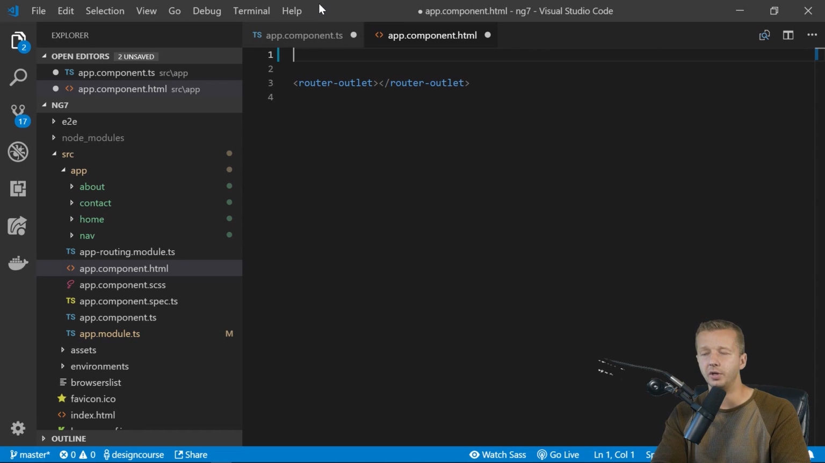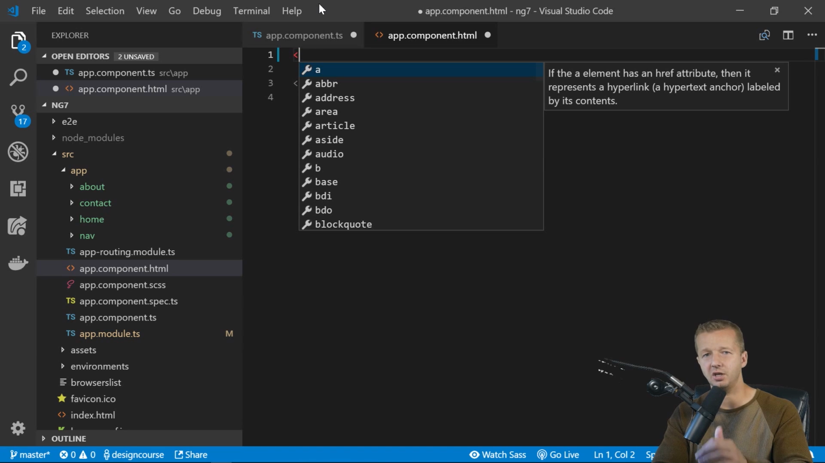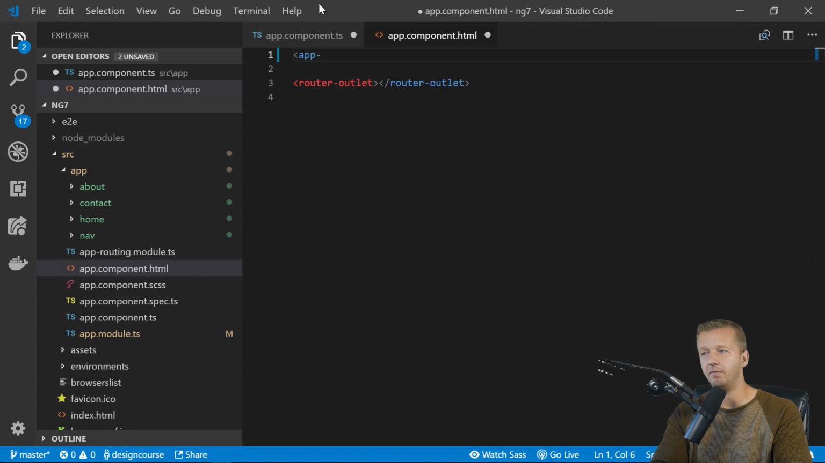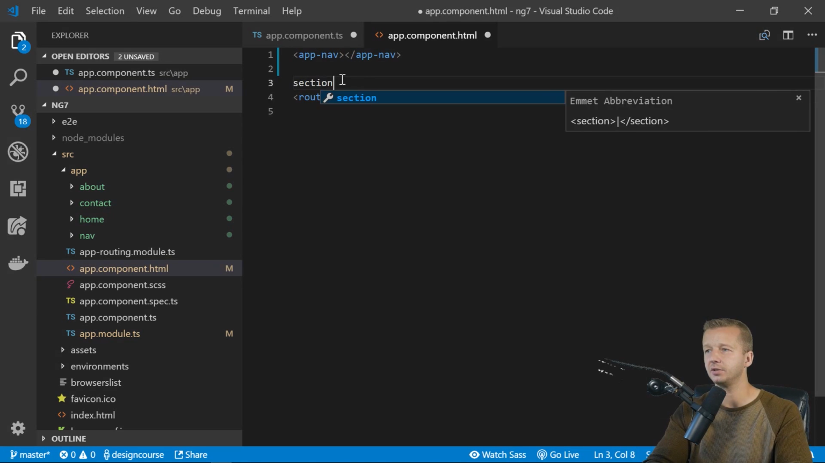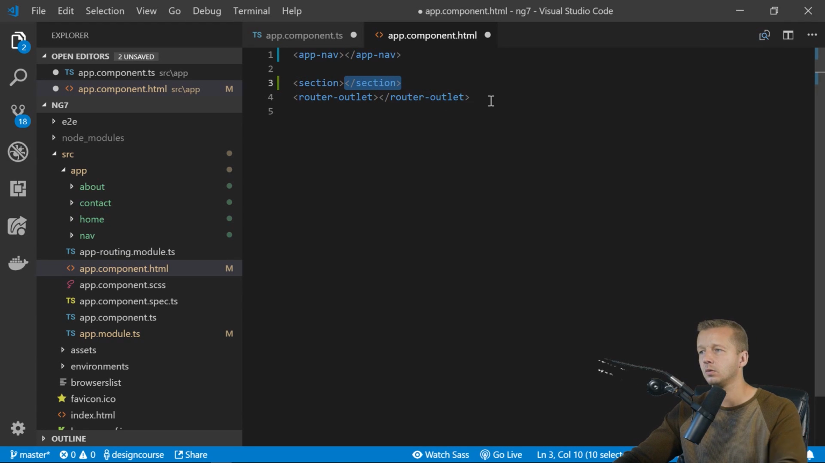So what we're going to do is put in a custom HTML element based on the name or the selector property of the nav component. The property name of that selector happens to be app-nav. All right, so we're going to save that. We're also going to wrap this in section. And so let me show you real momentarily.